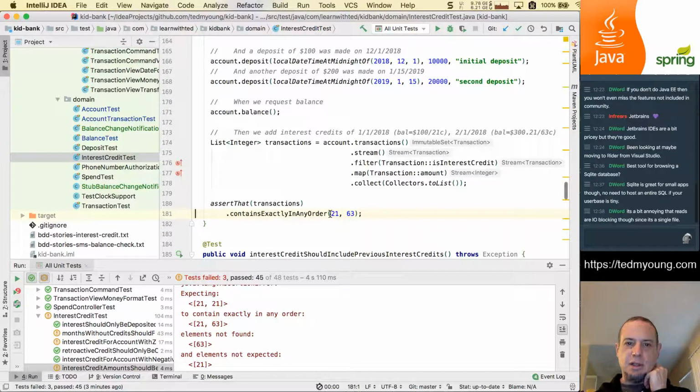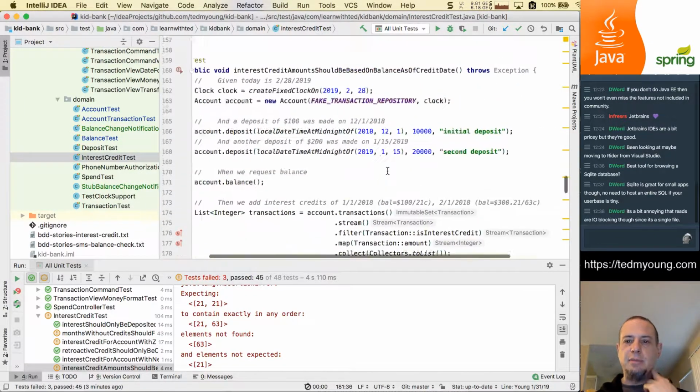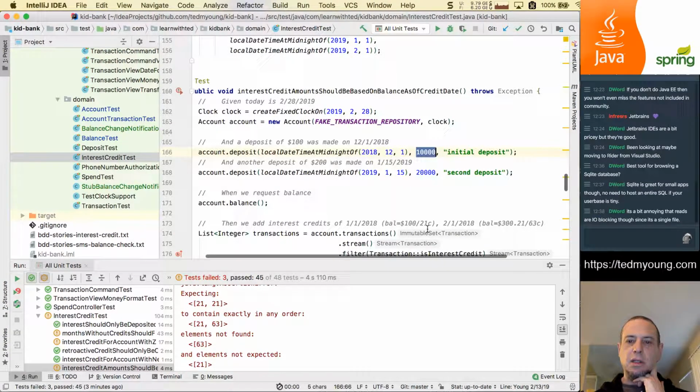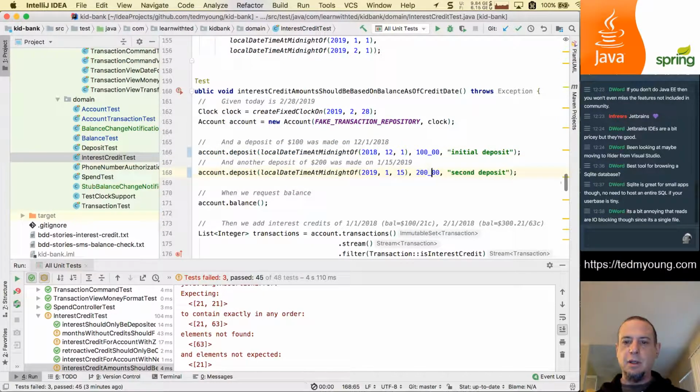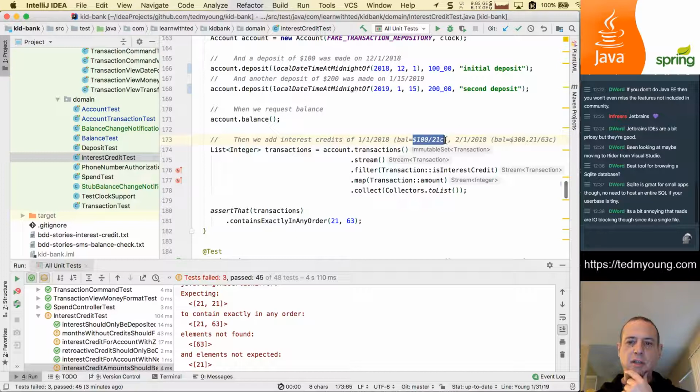two transactions, right? So we're filtering out, so we're only getting the interest credit transactions. So we expect two. We expect one to be 21 cents because that's based on this $100 initial deposit, right? So $100, we expect a 21-cent one. Then when the balance is $300.21, we expect a 63 cent. So it looks like interest isn't being credited properly.